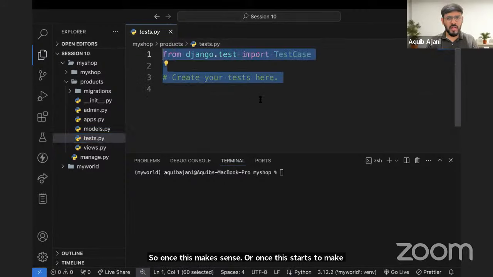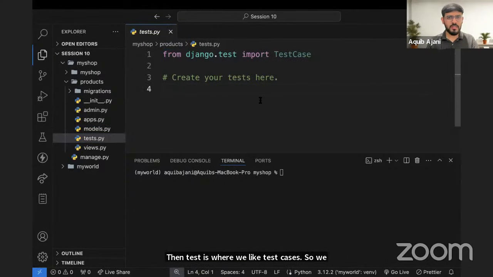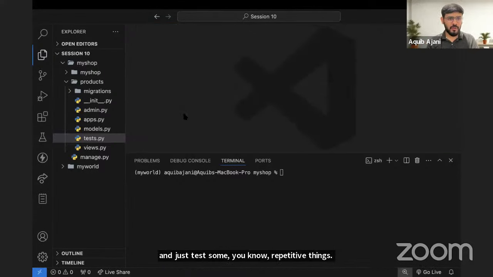Then tests is where we write test cases. We will not do this in our curriculum. It's not a part of the curriculum. But for software testers, this is where they can write their test scripts, right? There are two types of testing: manual and automation testing. There are scripts that we write, which the browser can run for us in the background and just test some repetitive things. So that goes here. Again, it's outside of our scope, so we'll not discuss it.